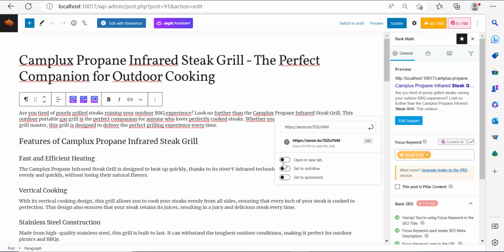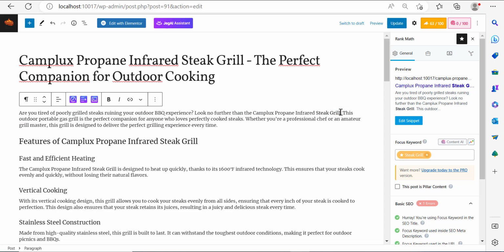Now here, I'm going to click Open in a new tab because I want this link to be opened in a new tab when people click it. Because if they click out and it opens up in a tab inside of your website, people are going to leave your website.